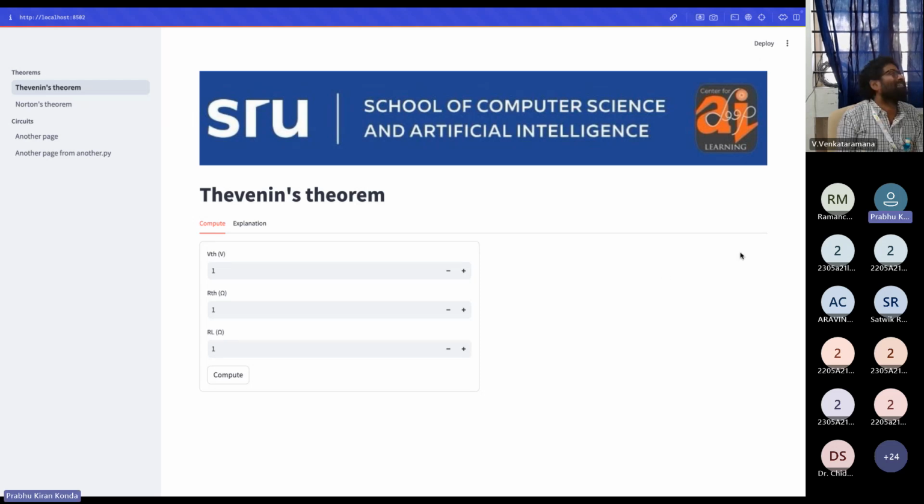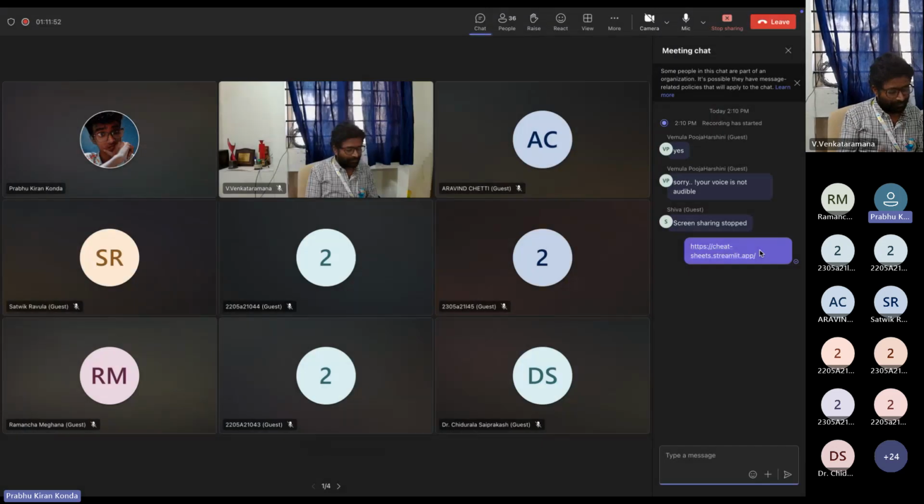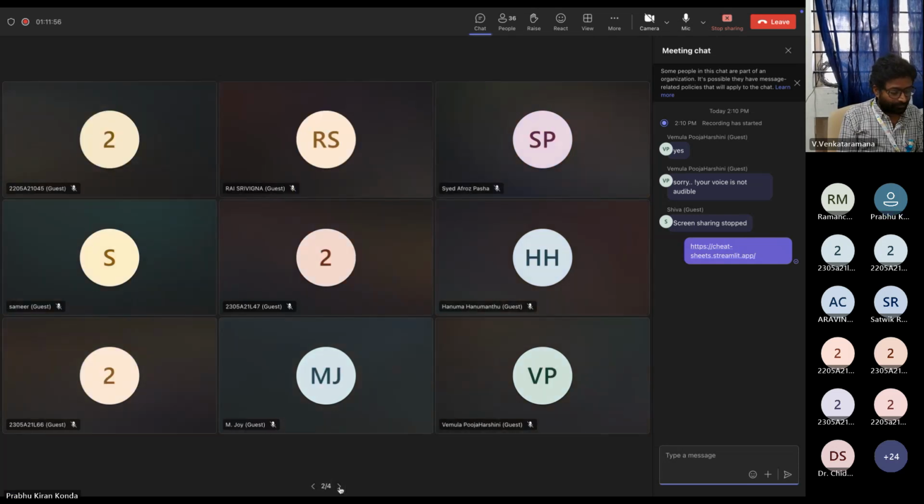Okay, now let's deploy this application. I don't know how many of you have a GitHub account. If anyone has a GitHub account, please raise your hands.